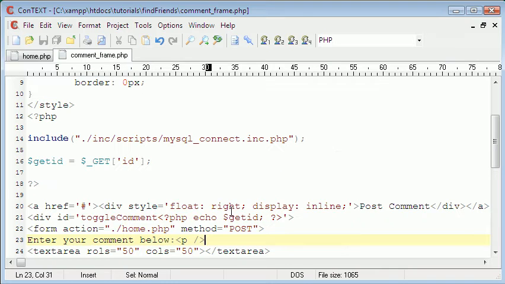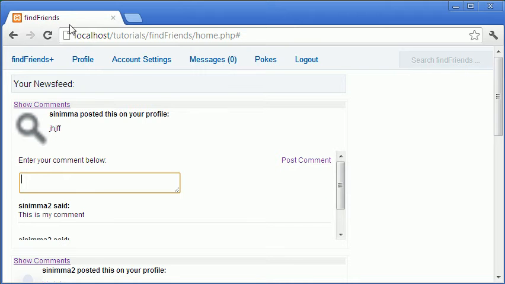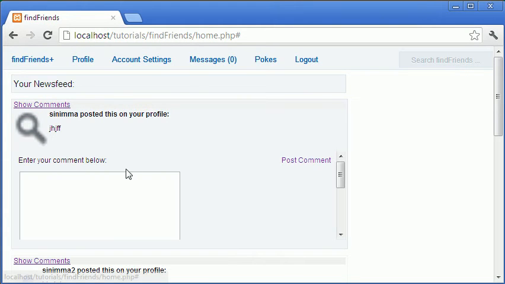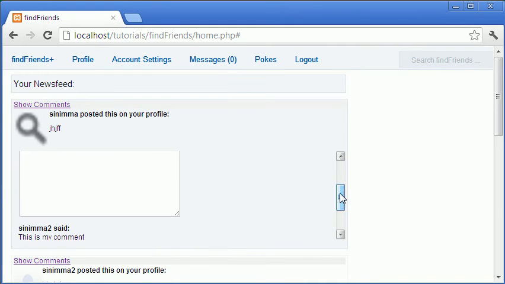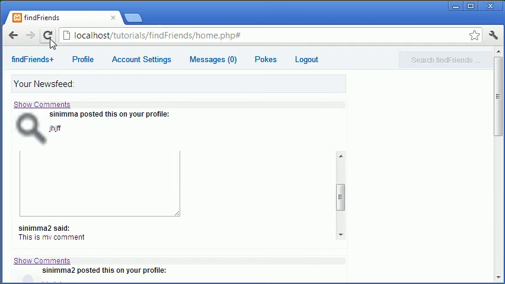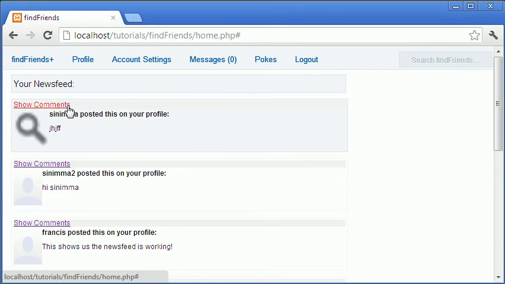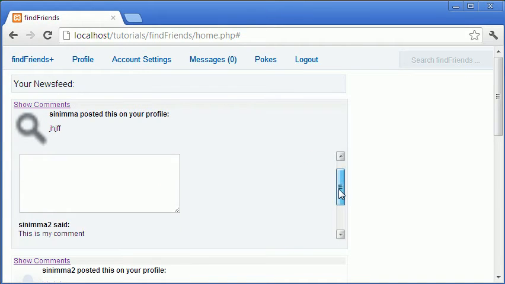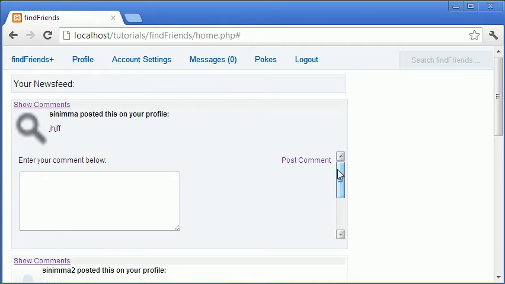So as you can see, that's obviously still quite small. So what I'm going to do is I'll say style height 200 pixels. It's probably too high now, but that's just the height I chose. So yeah, that's way too big, so we'll change it to half that, and hit show comments, and that's a reasonable size, so we'll keep it like that.